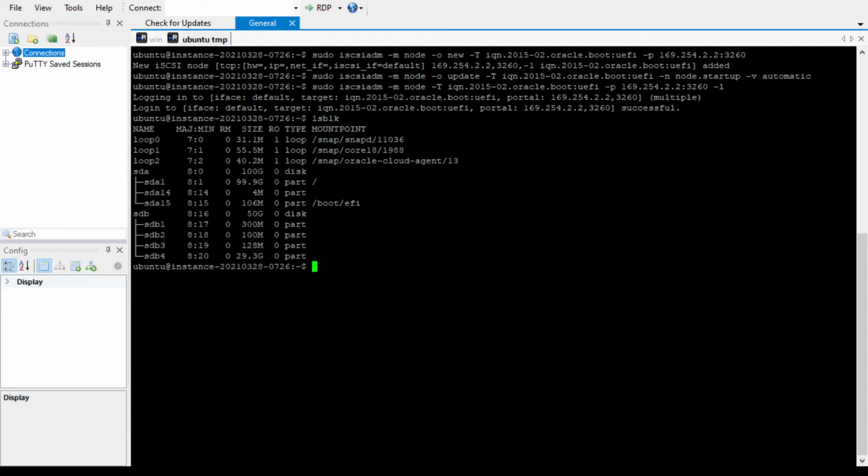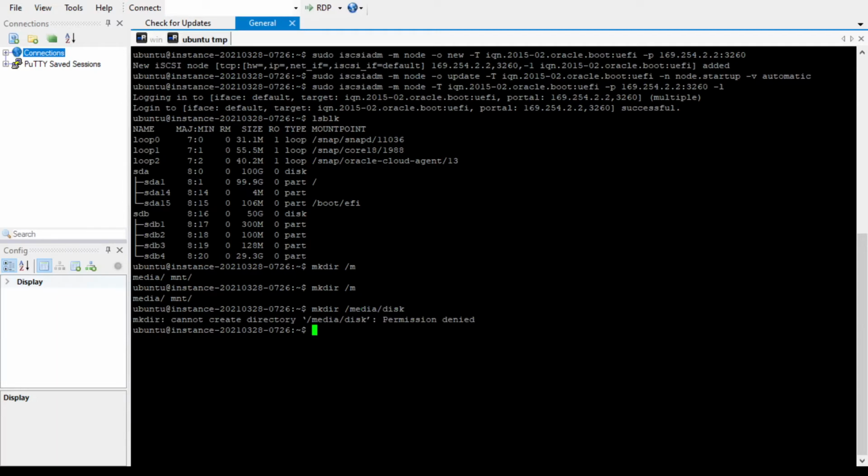Check the available partition on the Ubuntu instance. Ensure that the created volume is attached. Create a new folder. Then use the dd command to make a backup image of the Windows volume and save it to the created folder. And this task takes about 1 hour.